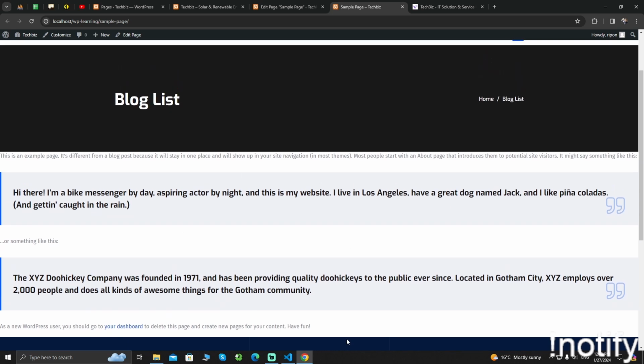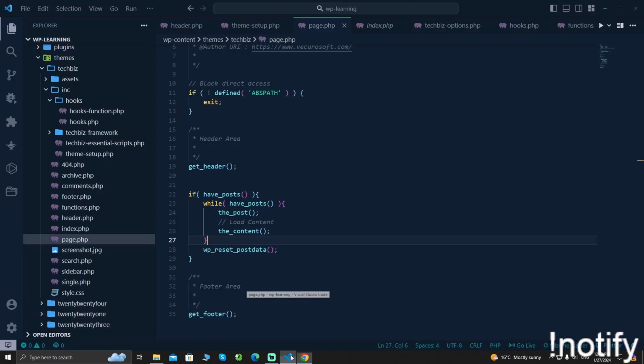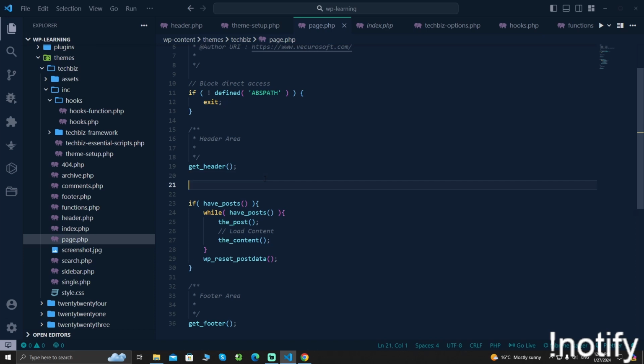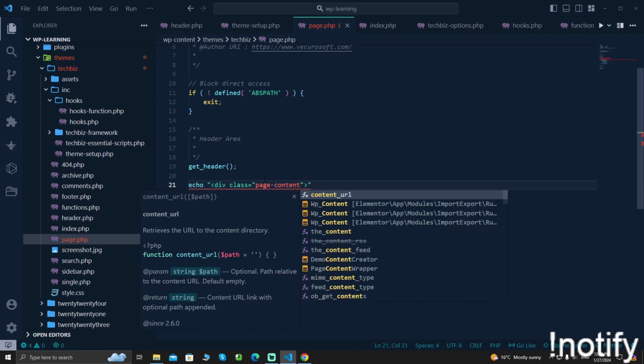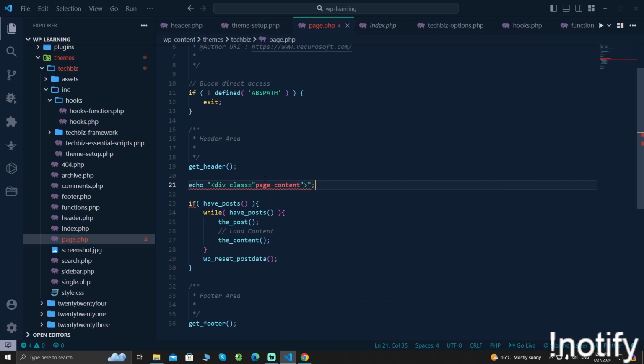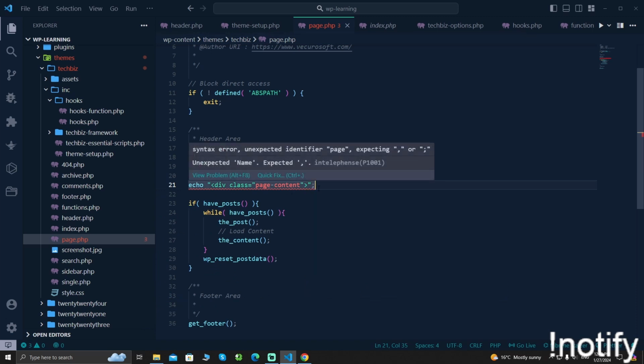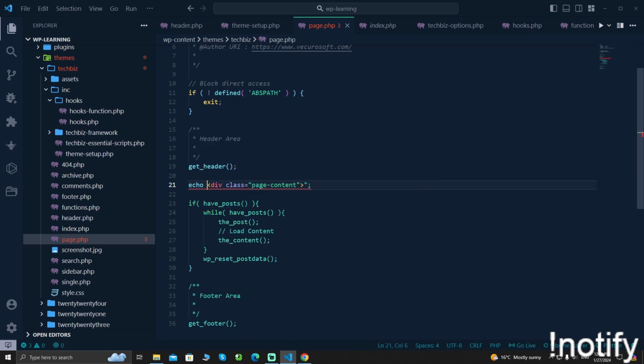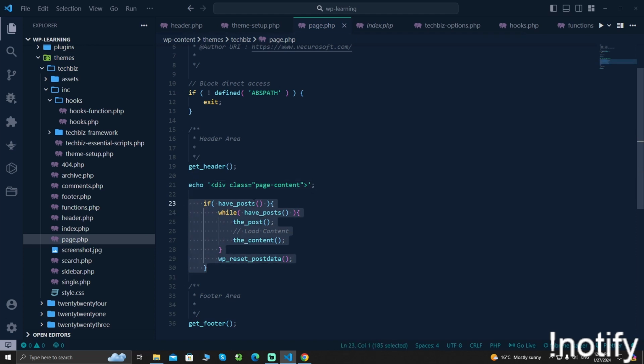Now it's not looking so good, so we'll give some style by adding some divs and some classes in this area. So for that we will write a div here, with class equal to page content, page content, okay, with single quotation, and we will give some tab here, page content.